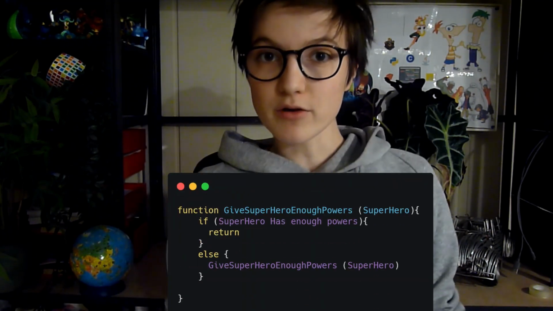Here is something extra, recursion. You can also call functions inside functions. With that, you can also call the same function inside the function. That sounds complicated, right? It's like give superhero enough powers. You can have something like if superhero has enough powers, return. Else, give him a power and give superhero enough powers.